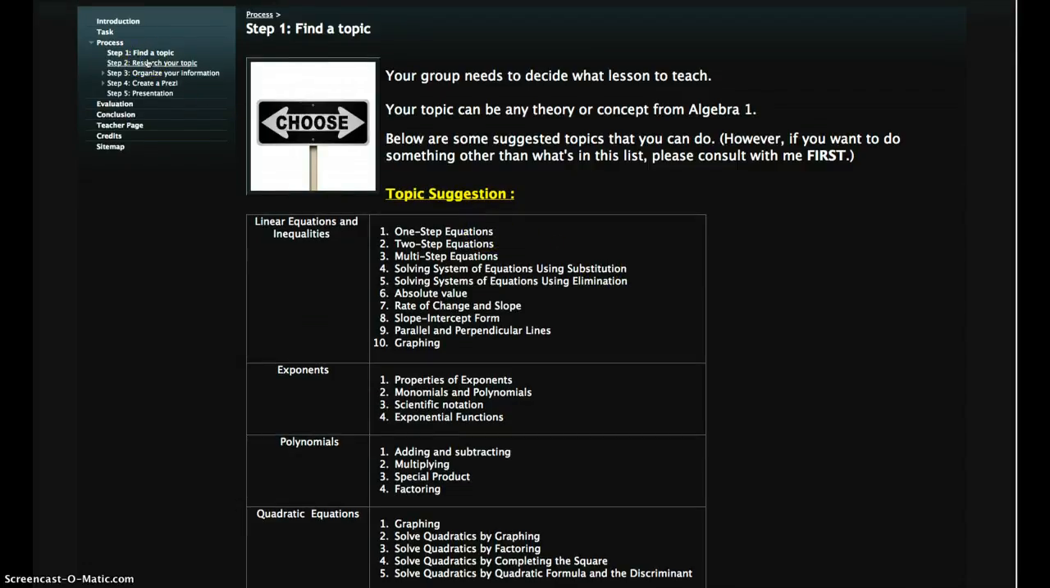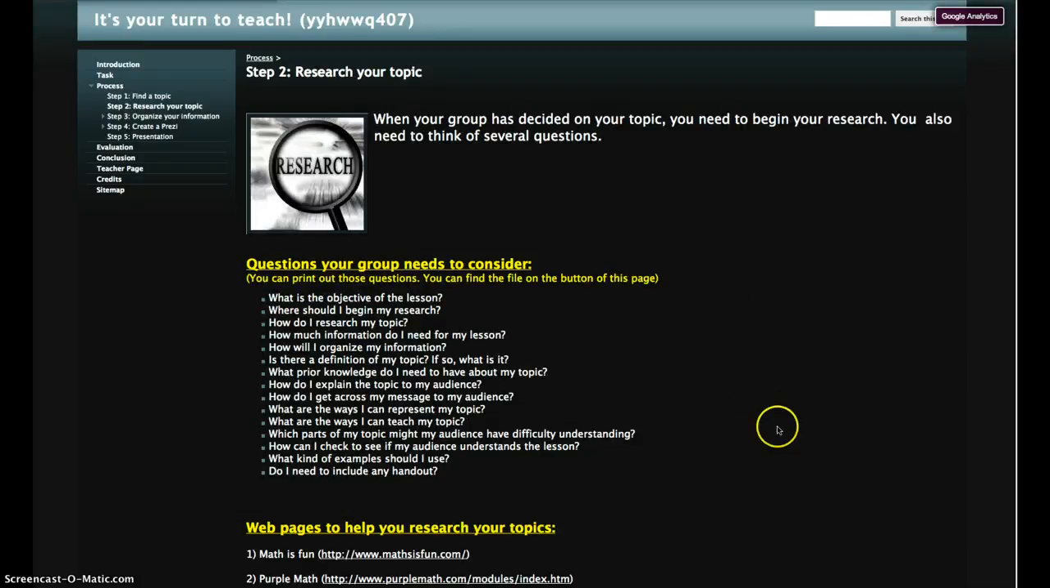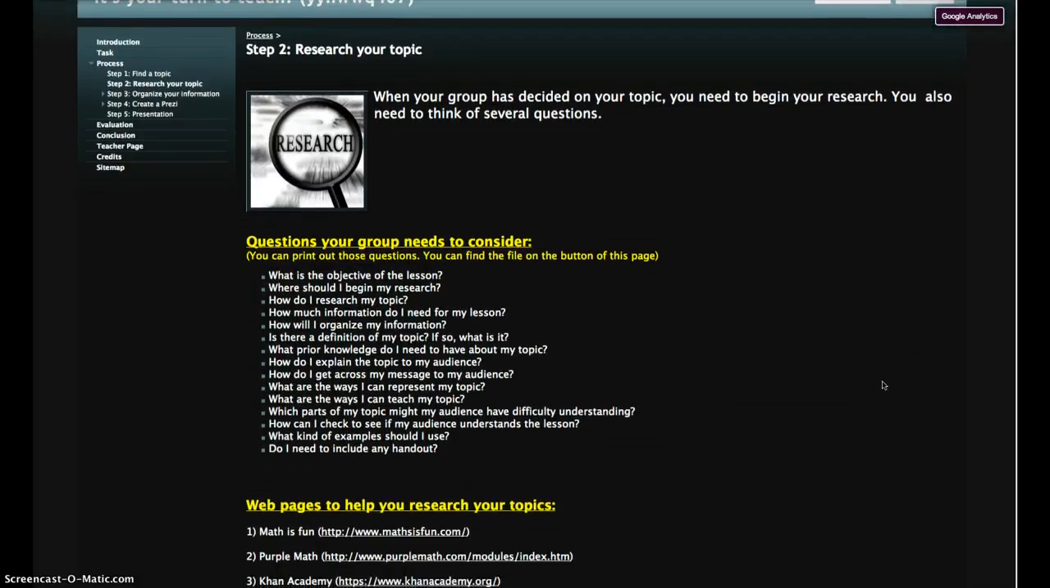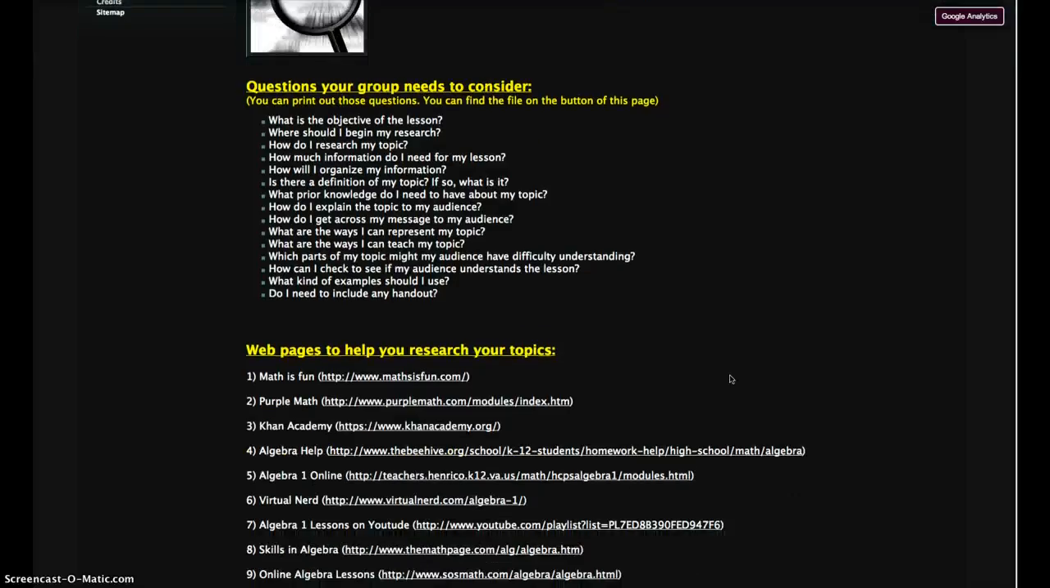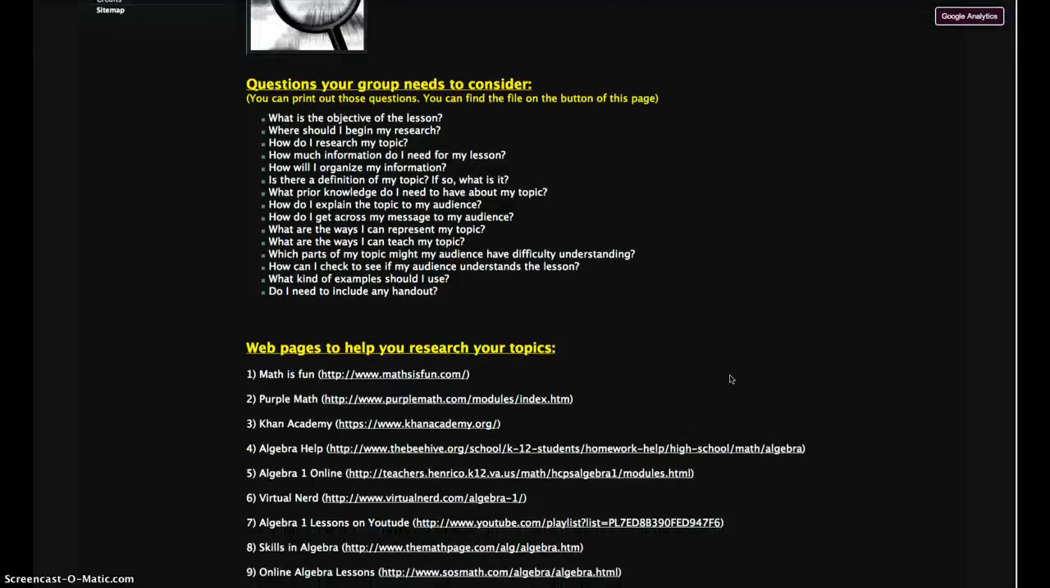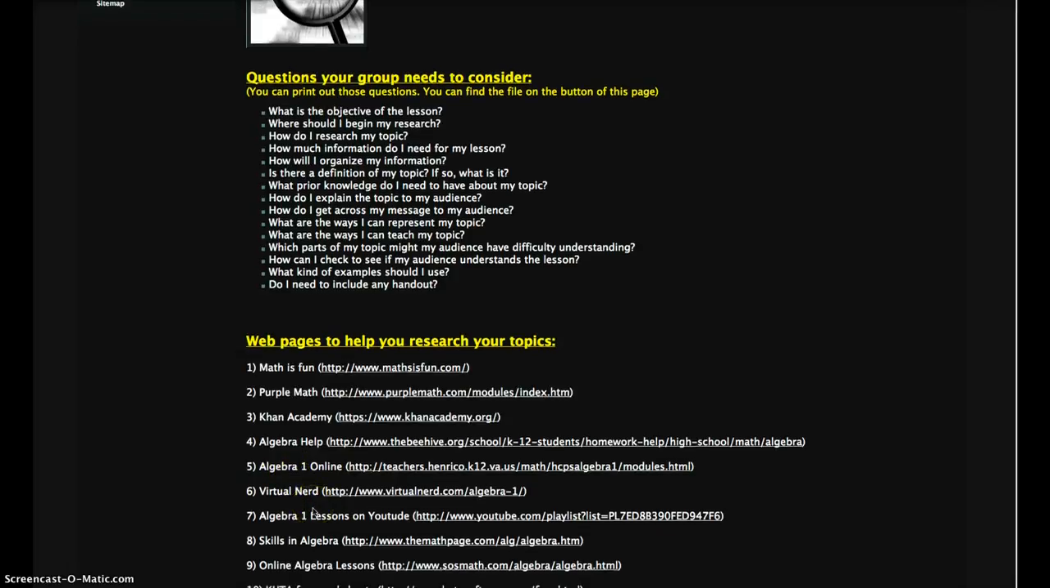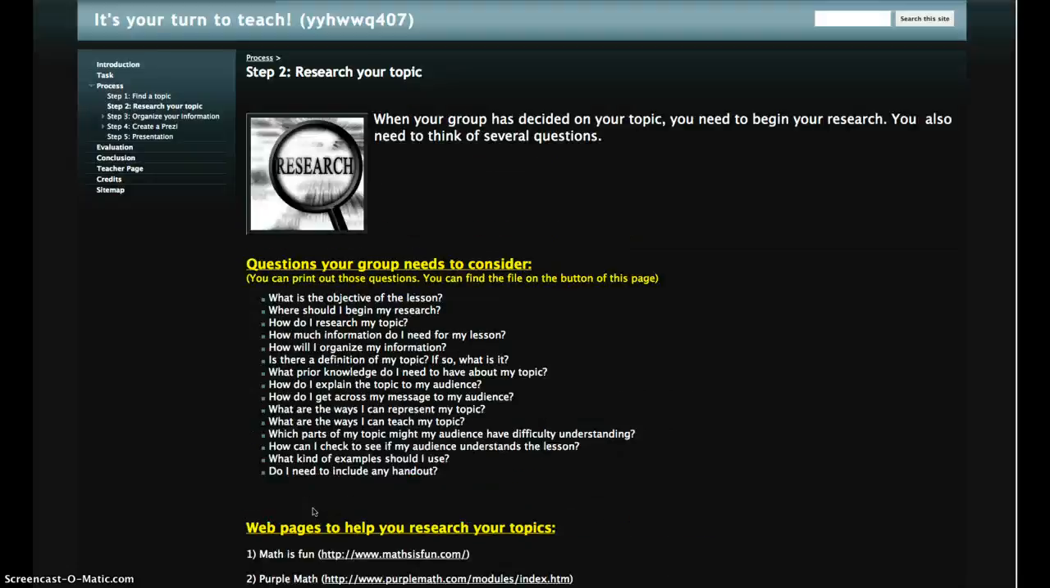Then they have to research their topic. Pretty much they already know what to do, they just refresh their memories. But teaching the lesson is really different from learning it the first time. So I include questions they need to ask themselves, and also pages that can help if they need more help than the textbook, so they go in to research the topic they chose.